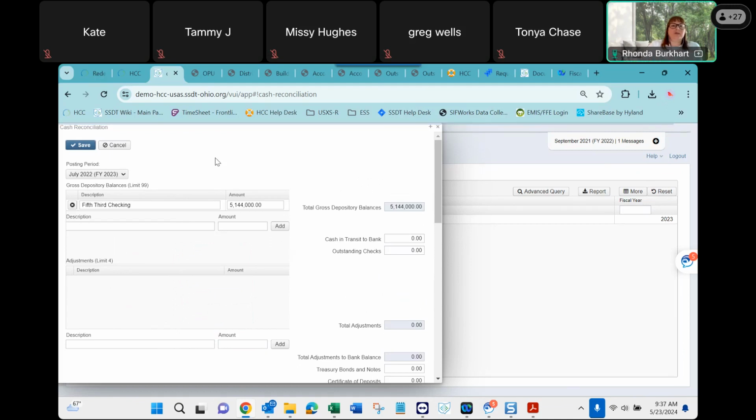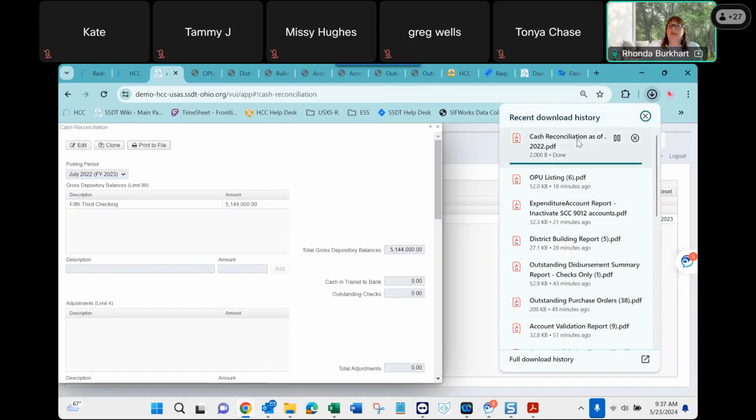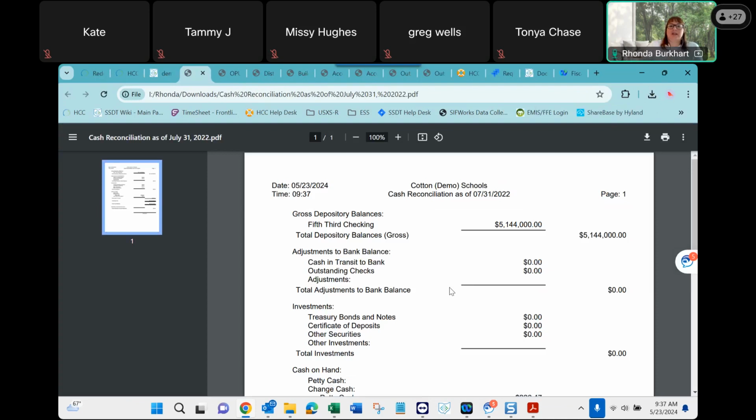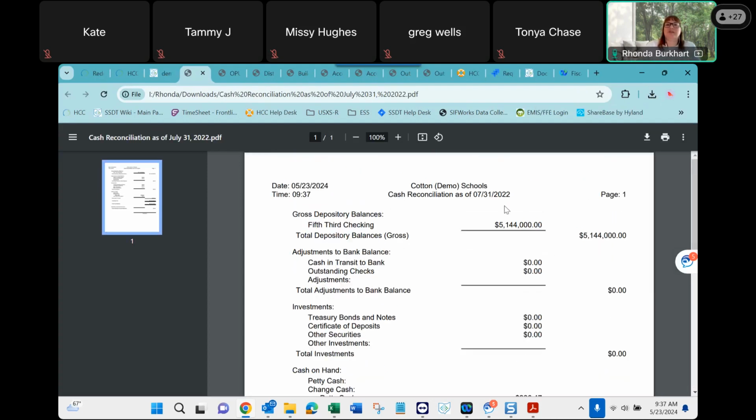And that goes here. You can just print that. And it's a nice handy dandy cash rec. I like the format of this, and you know, you can sign off on it and all that. So it looks nice and official.